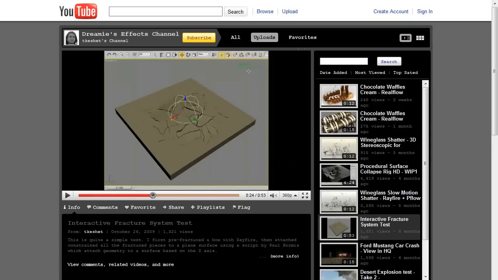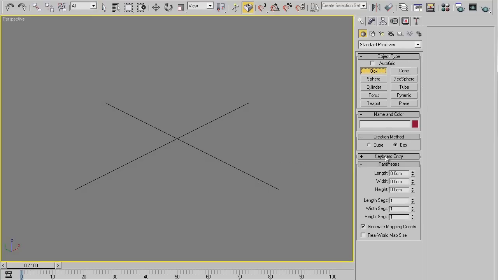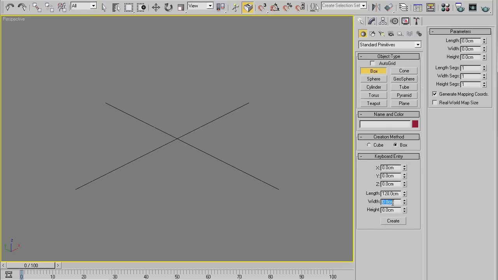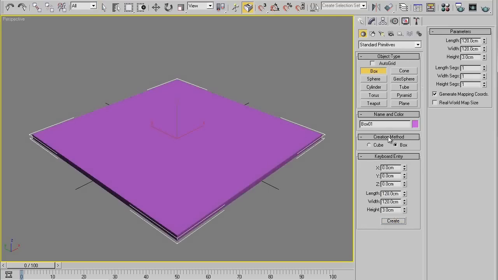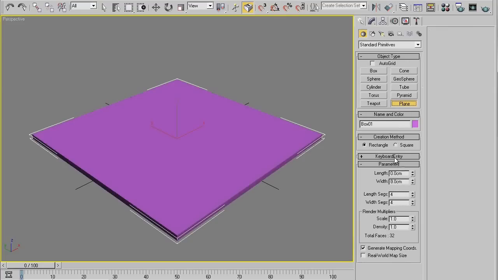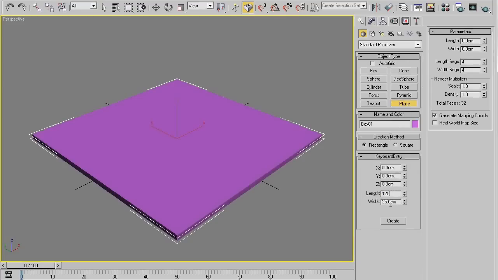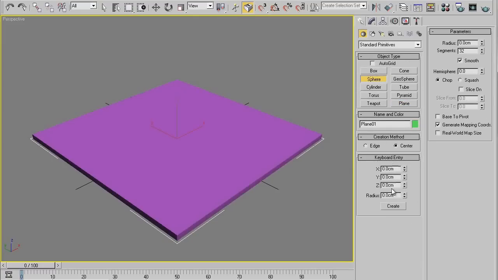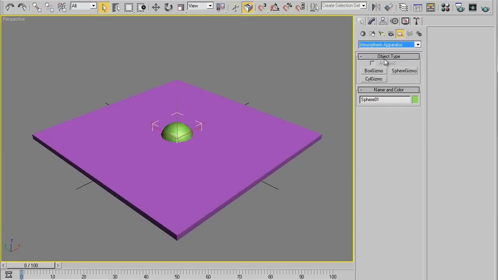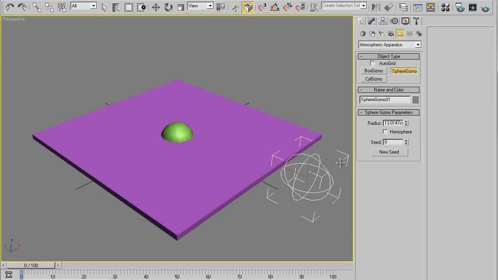So, to get started, I'm making a box and the plane object. We need to have enough segments for the plane. Also a sphere, for that we can use 15 segments. And the sphere gizmo.